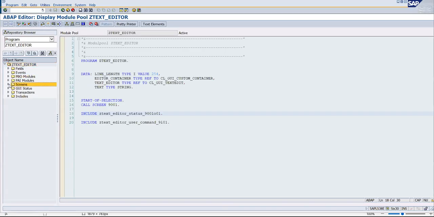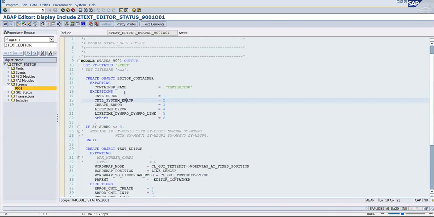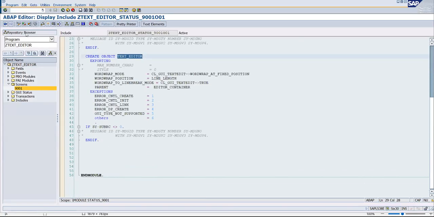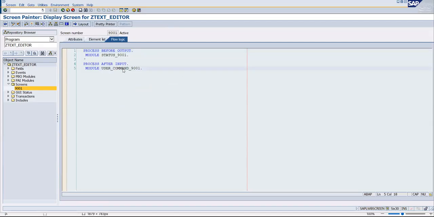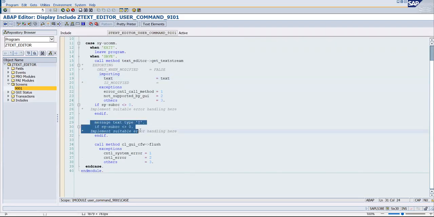Here you can see that we have created one screen in this particular module pool, 9001, the screen number. For screen 9001, under the PBO, we have written this particular create object editor container. We have created one container, and then the text editor we are assigning to that. I have shown you the PBO right now. Let me show you the PAI also. What code is there in the PAI? In the PAI, from the text editor control, we are getting the text and giving the information over here.